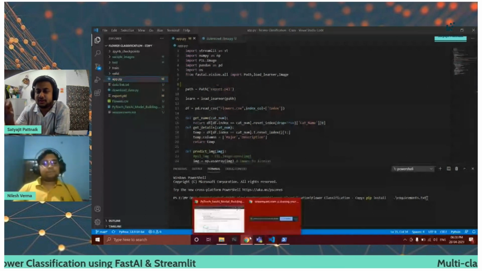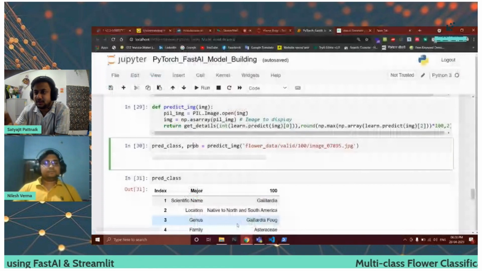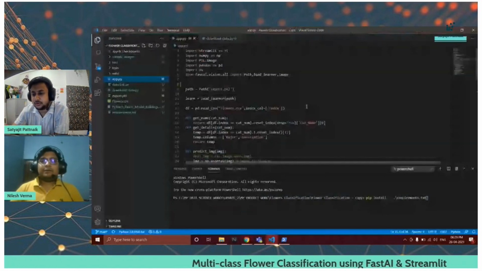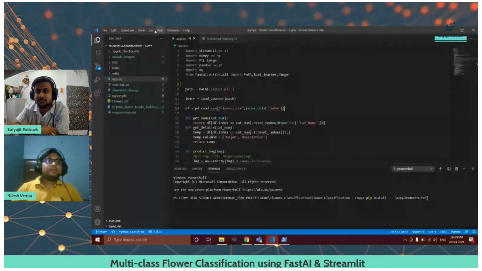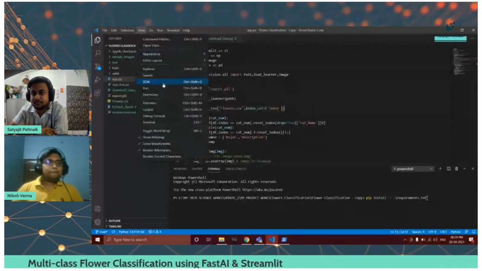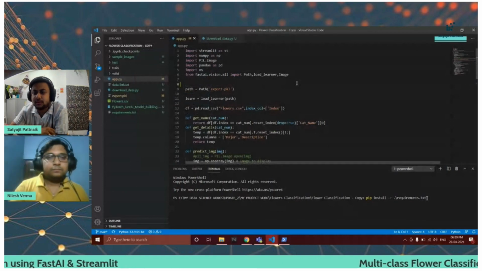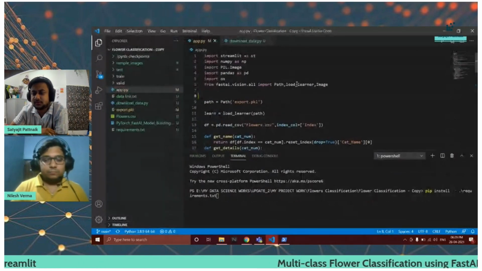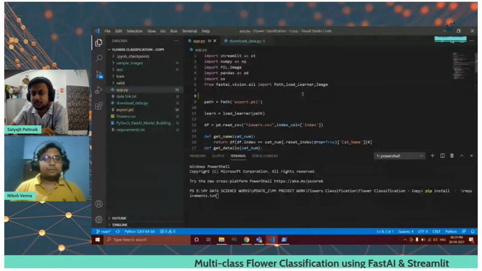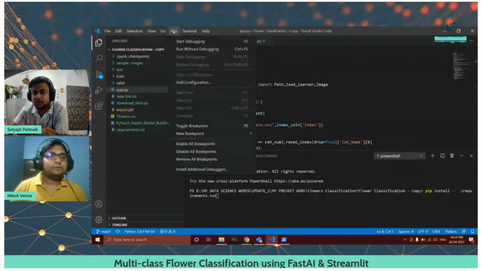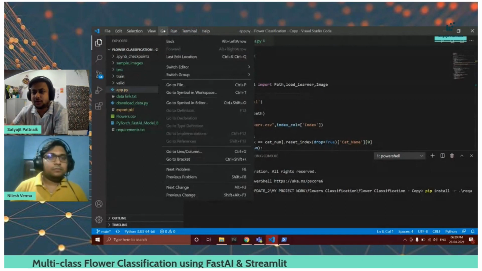Nilesh, sorry to interrupt. Can you just make the font a little bit bigger in your Visual Studio? I think Control plus works. Can you try Control scroll?